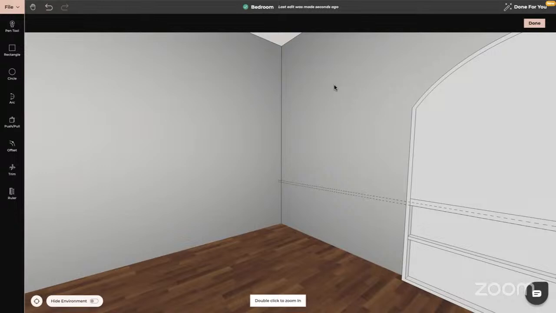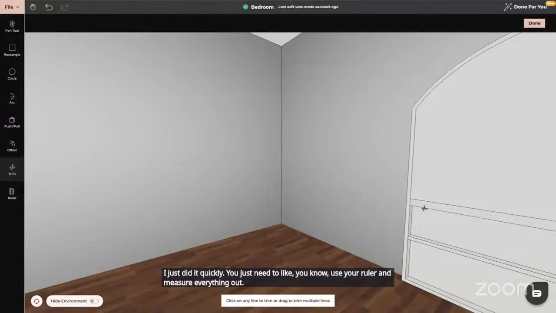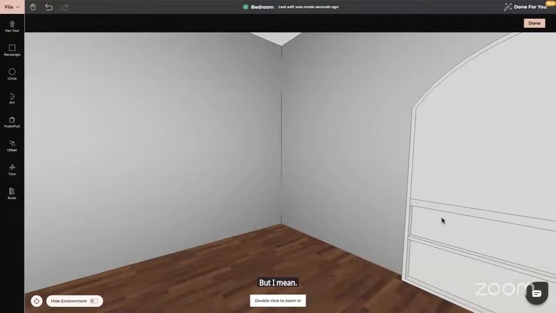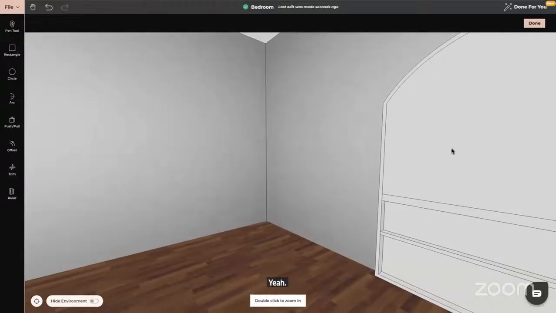Why does the bottom line look different than the one you just made? Sorry? Why does the bottom line you first made differ from the one you just made? I just did it quickly. You just need to use your ruler and measure everything out. But I mean, the bottom one has an edge on it and the top one doesn't. Yeah, because you have no cavity here. So you need to do the cavity. Yes, yeah.